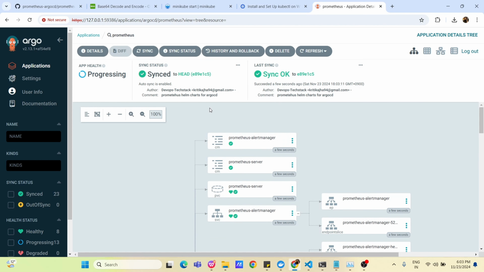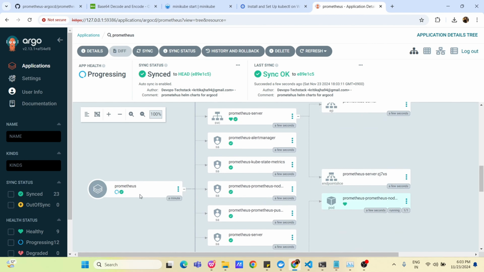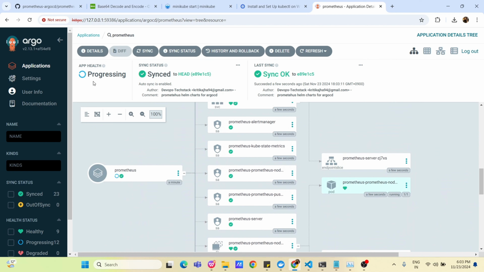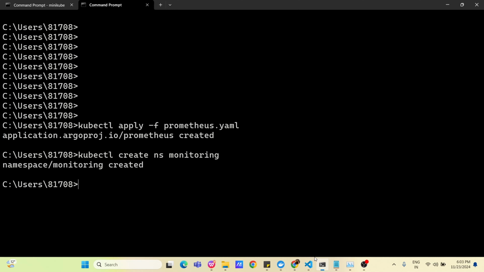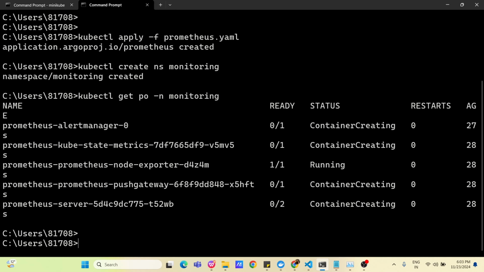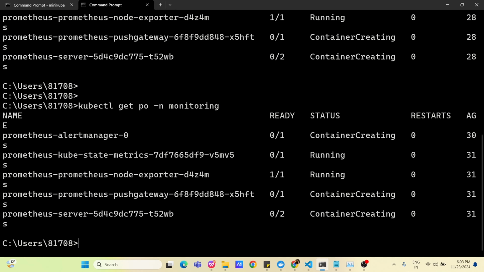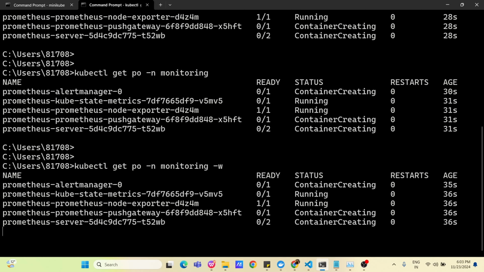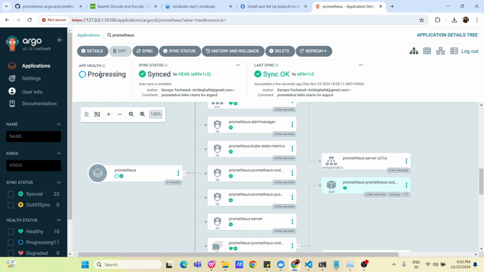So the moment I created the namespace, it already started syncing, and now the app health is in progress state. Why? Because a lot of pods are getting deployed. So you see these pods are getting deployed, so the app health is in the progressing state. If you go here and type kubectl get po -n and then the monitoring namespace, you will see a lot of pods are right now in container creating state. Once they are created, you will be able to see your app is in the healthy state.